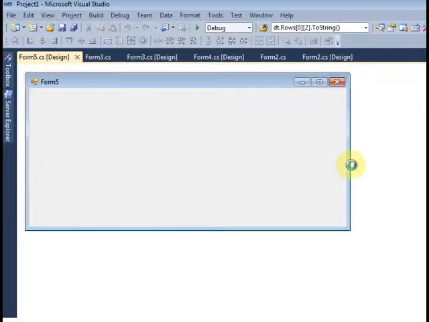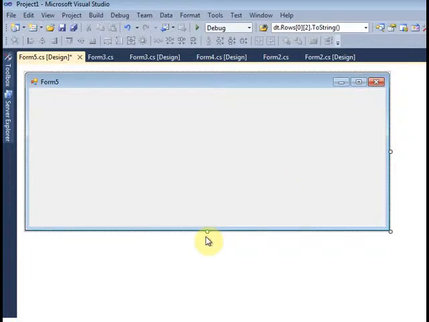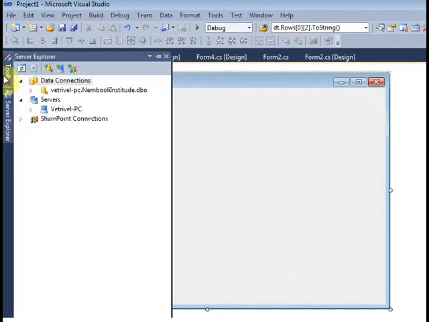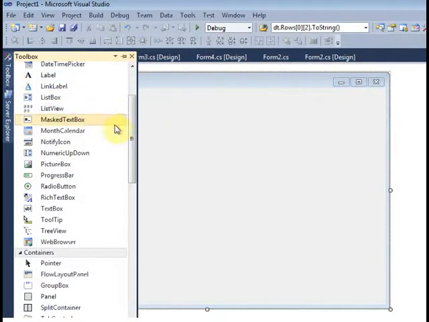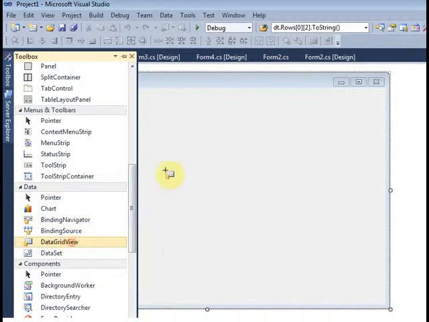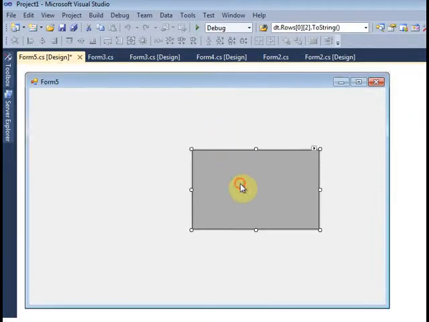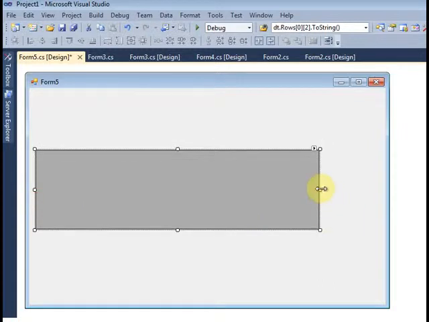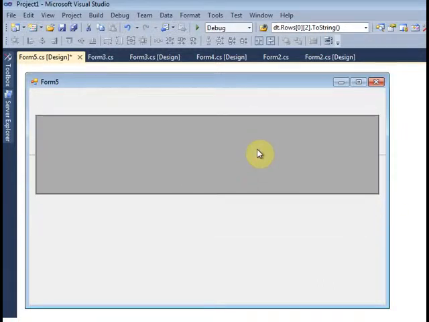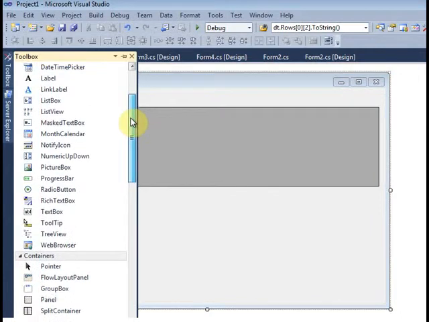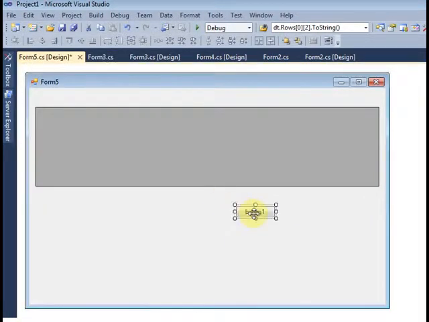Go to the toolbox and drag a data grid view into your Windows form. Just expand it and drag it in here like that. After that I insert one button, so once I hit the button, the data will be triggered.